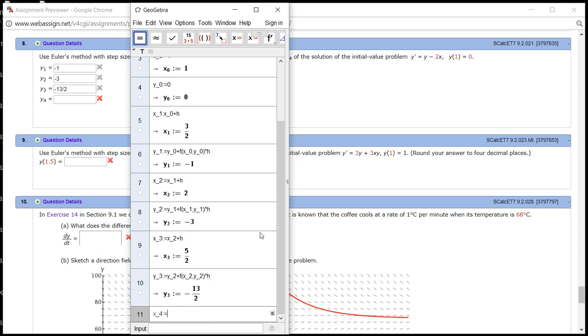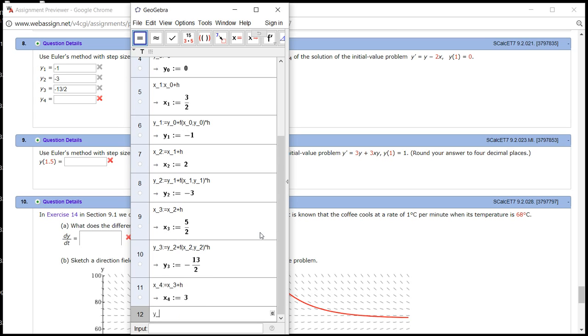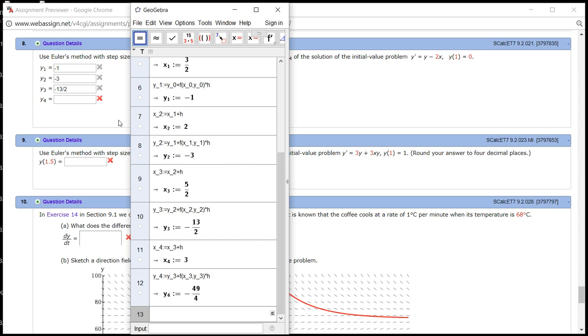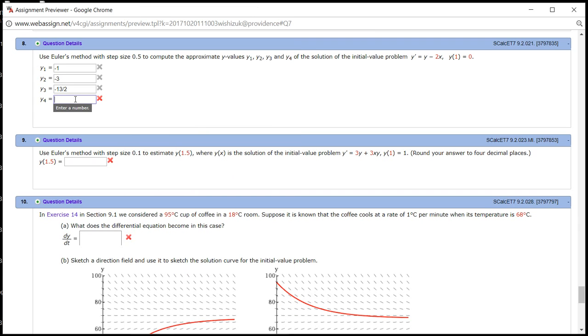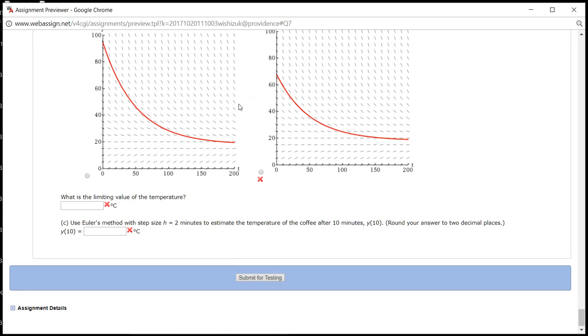x4 is going to be equal to x3 plus h. And y4 would be, start with y3 plus f of x3 comma y3, then multiply by h. So we get -49 over 4. So I'm going to just type in that, -49 over 4.